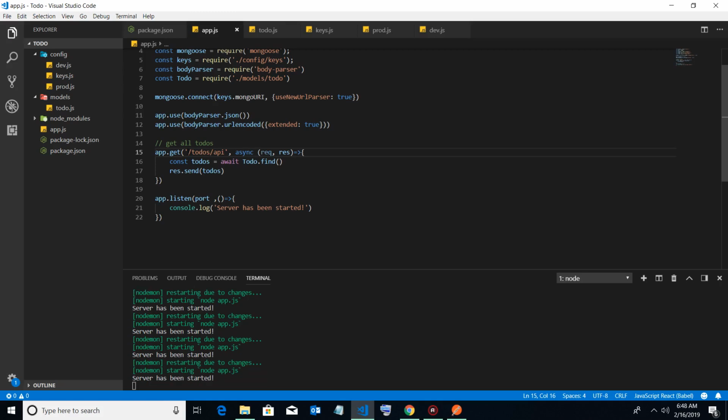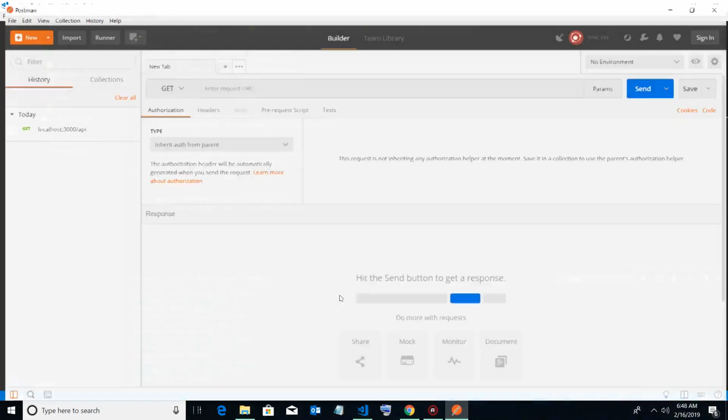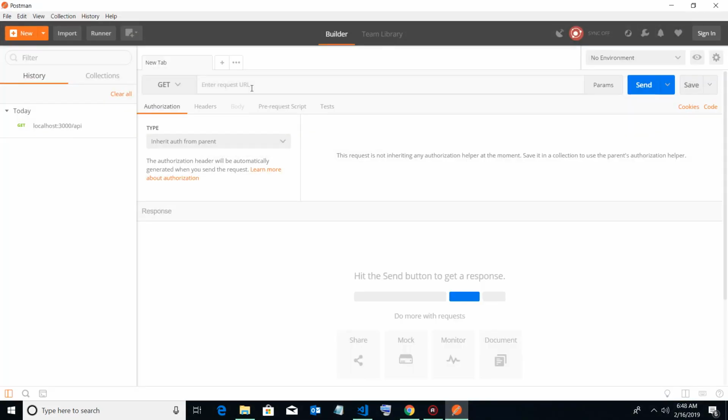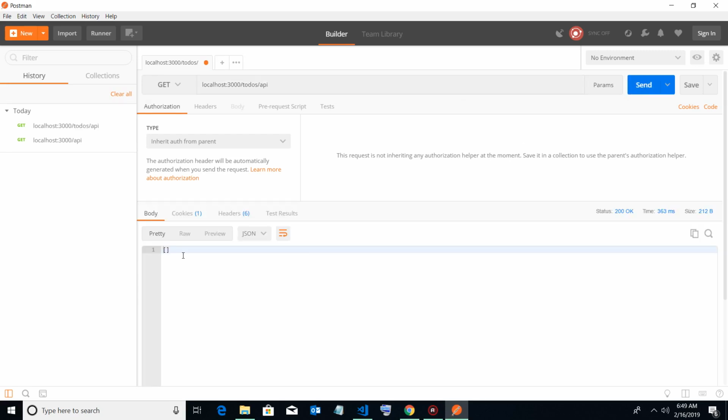Save it, and let's check our API with Postman. You can download it, enter the URL endpoint, localhost:3000/todos/api, and we get the empty array because we don't have data in the database yet. Okay, it worked.